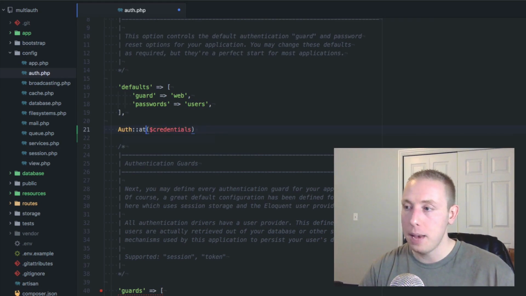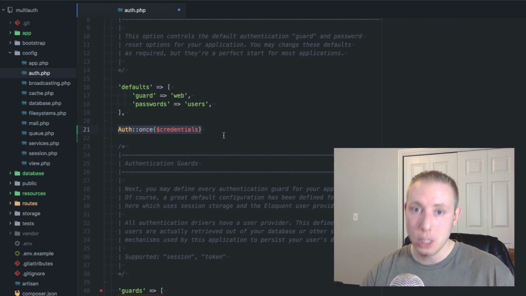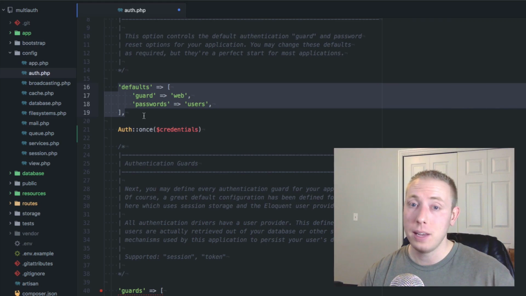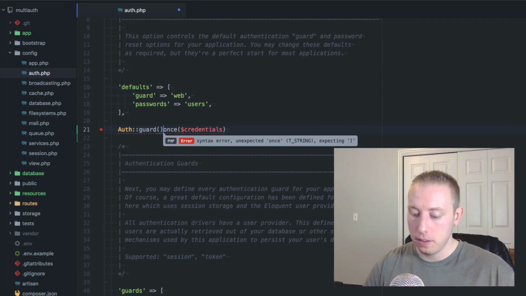We also have attempt to try to log people in. You can do once to log someone in for one HTTP request. There are different commands with this auth that are all native, but if you don't specify a guard, it by default uses whatever you specify up here. So if you wanted the admins to be the default, then you would change it up here in the default. But it really doesn't matter. I usually just keep it as users, and then my admins or employees, you can always specify, because after we set this up, you'll be able to specify this.